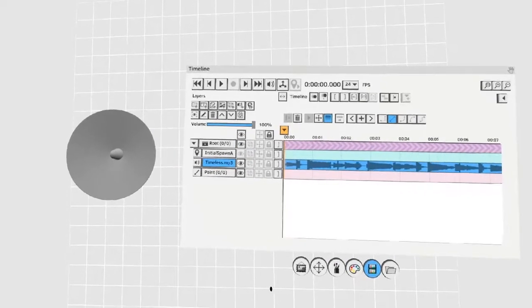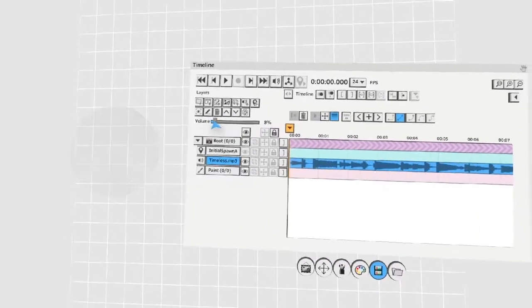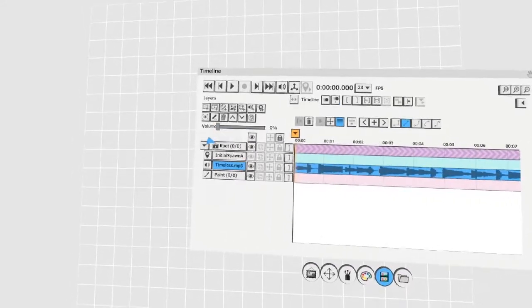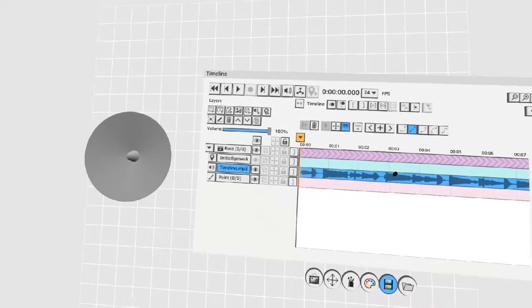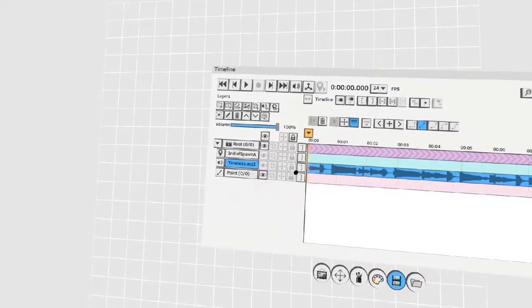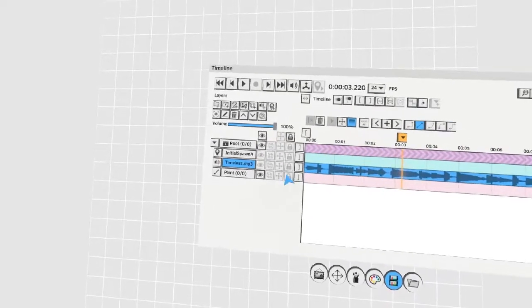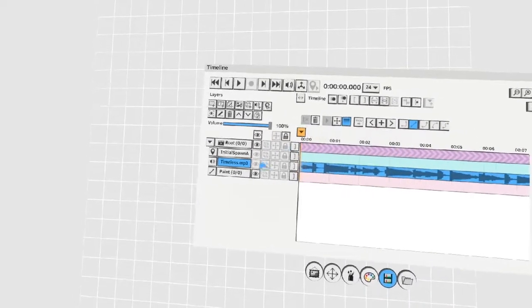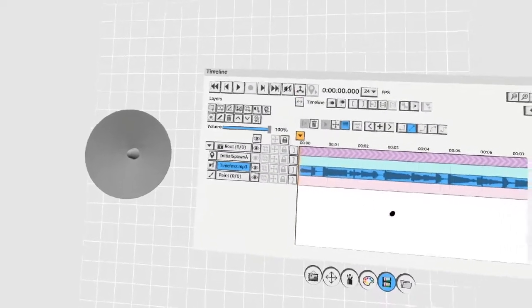From the timeline window, you can adjust the volume of your audio track with the volume slider here. At zero, it'll make your object invisible and it will completely mute it. However, by disabling the visibility on the timeline track, it will not mute it. You can mute all tracks with the mute button here.